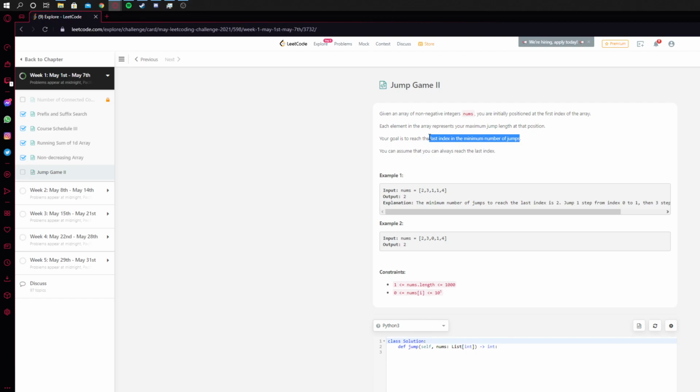So basically, you want to reach the last index, and each jump moves you across the indexes. Is that what it means? Right. So in the first one, it says you can jump 2. So that means you can jump to either position 1 or position 2. Okay, I see. And they want the least amount of jumps.